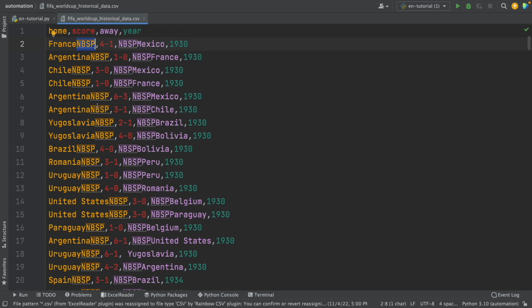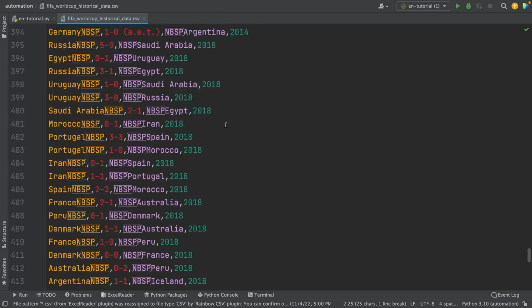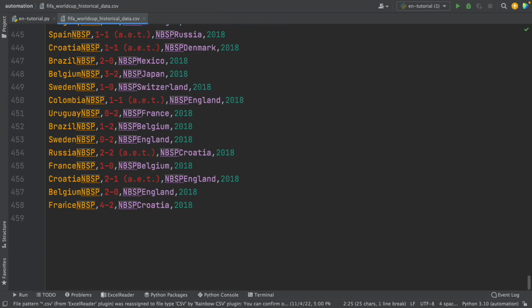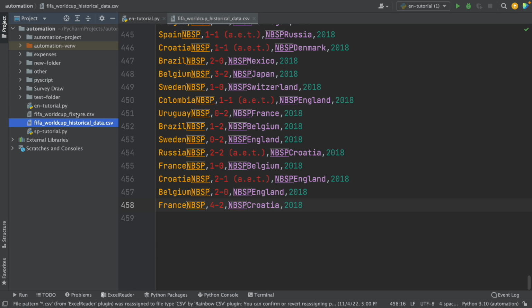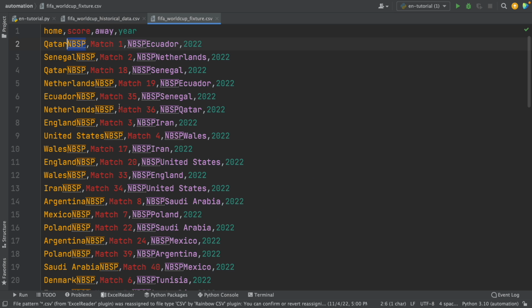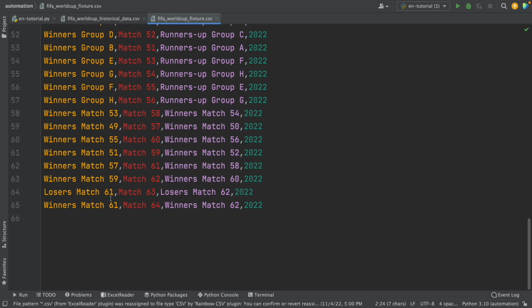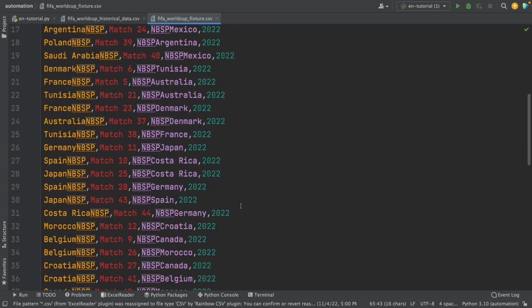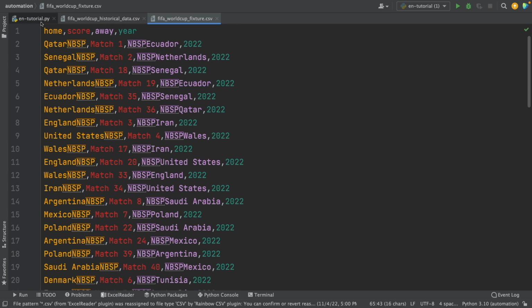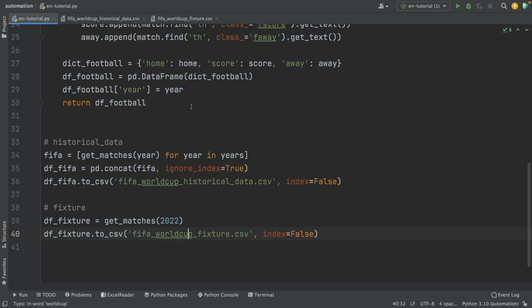So we have all the matches from the first match in 1930 to the last match in 2018. So the final, France-Croatia 4-2. Then we can also open up the fixture of the World Cup Qatar 2022. So we have the first match, which is going to be Qatar-Ecuador, and the last match, which is going to be winner 1 with winner 2. So this is the final match, and that's it. That's how we scrape data using BeautifulSoup.